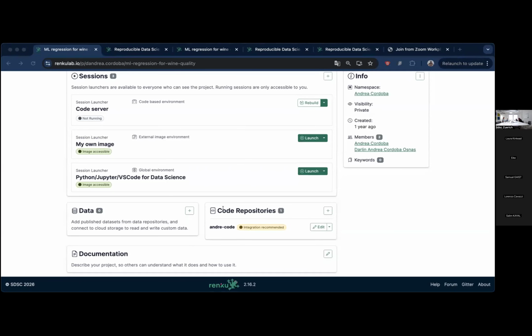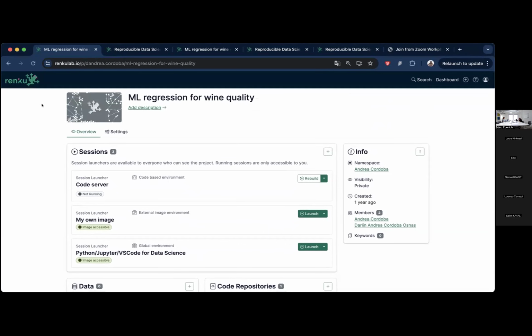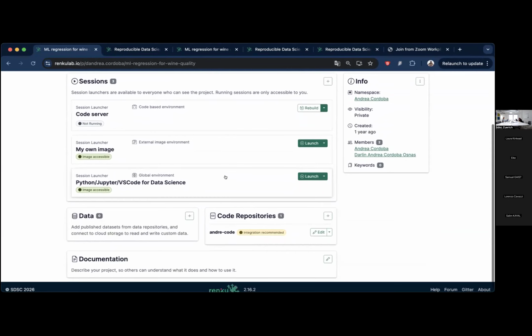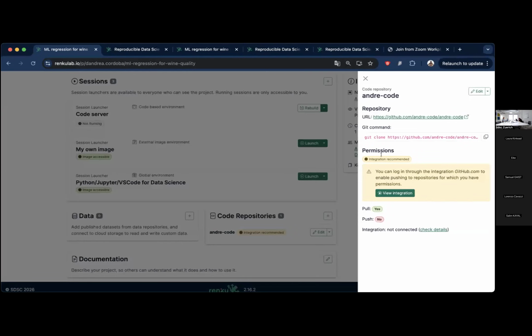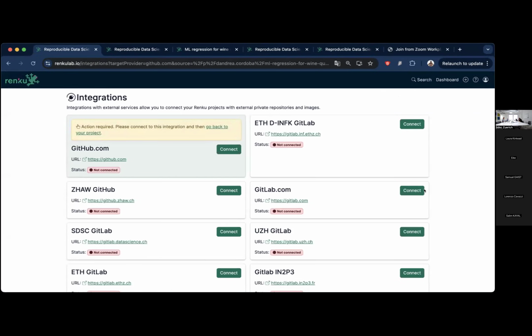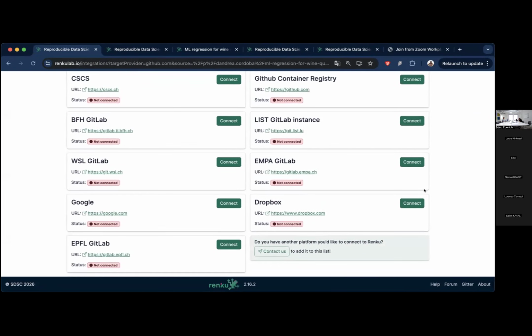Well, integrations. It is now an important part of Renku because now users can integrate with other external services. And at the moment, we make an effort to, for example, show when some integrations require an external step like authentication. But we are sending the user to go to the integration page. And here we have a long list.